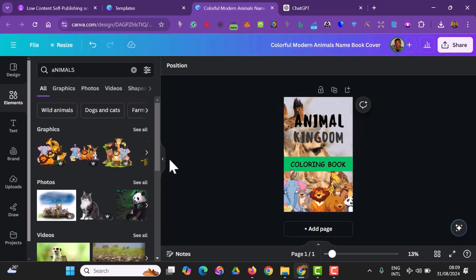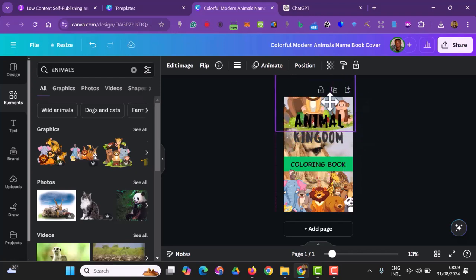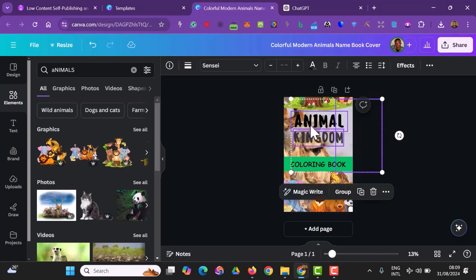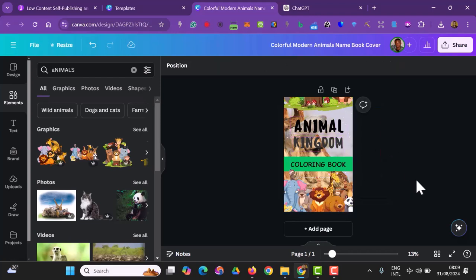So we have something like this, and why don't we make something like this up there as well? Let's put something like this here. We have the Animal Kingdom stuff in between here. So let's have this here. So we have the Animal Kingdom coloring book, which I see is not looking bad to me. We have a very good book cover so far.